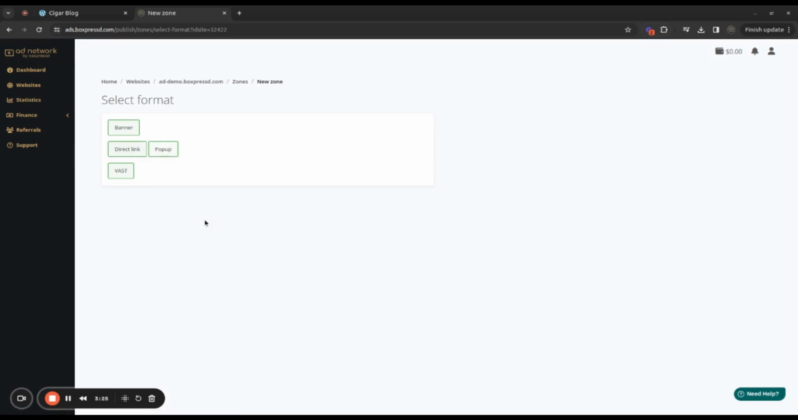Vast is a format we will cover in a later video, but the best way to explain it would be those ads you see before or during a YouTube video where you have to press skip. So if you show a lot of videos on your website and want to monetize those views, you would want to pick Vast.